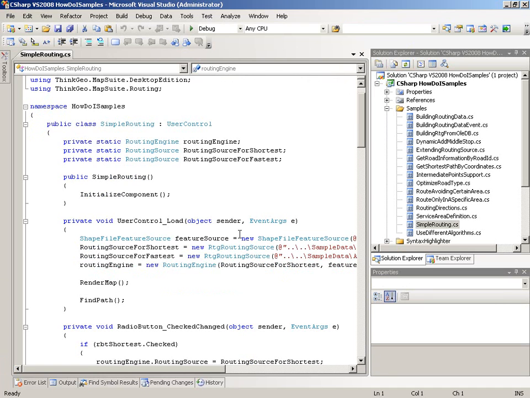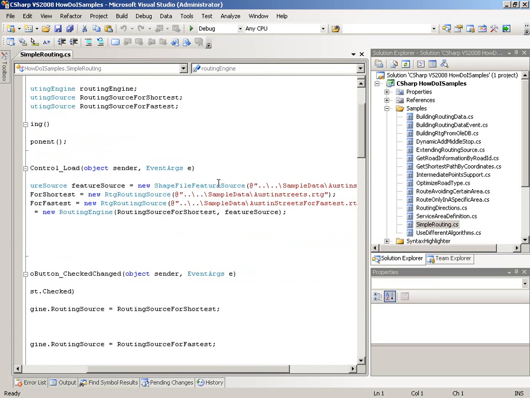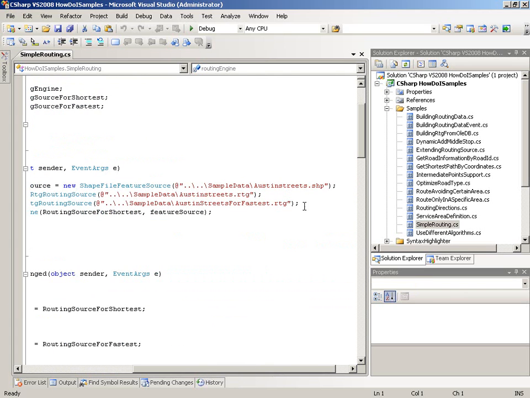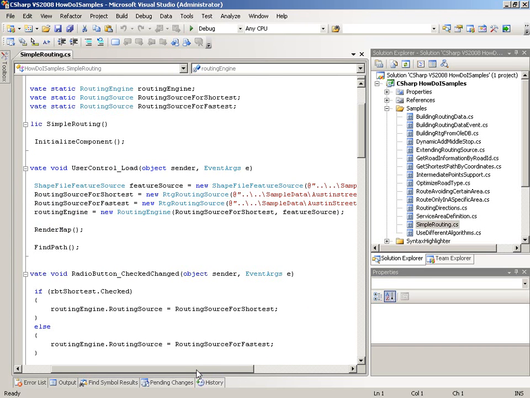So as we had talked a little bit about before, we have the routing engine, and then we're having two different routing sources, one that was built for shortest path and the other one for fastest. It really should probably be highway optimized, really. And inside the load, what we do is we take a feature source, which is actually a shapefile in this case, and we load Austin streets. And we really only need a feature source if we want to get back the street names and things like that, though I don't think it's actually required once the index is built.